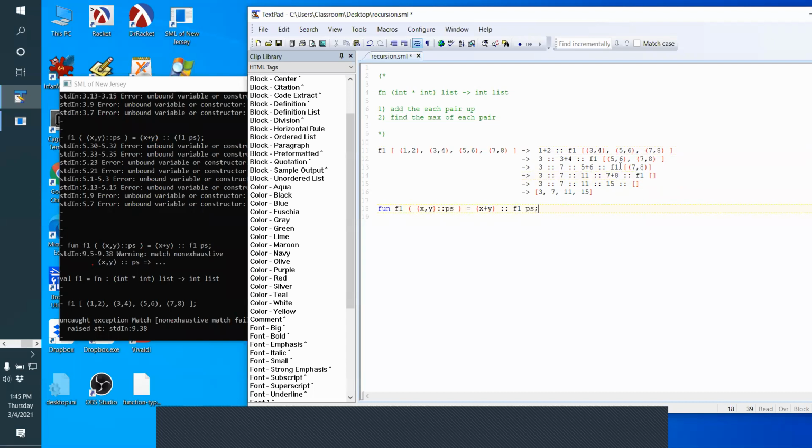So I need to go back over here and say what to do. Actually, I have to do it in the right order. You have to specify the empty list case first. So I do the following. I'm going to say function F1 on an empty list gives me back the empty list. And then the case where it's a non-empty list looks like that.